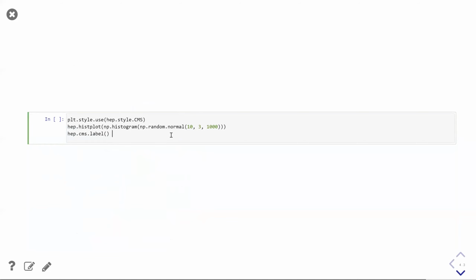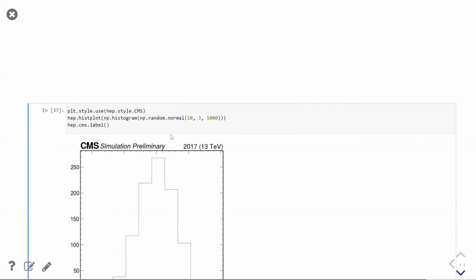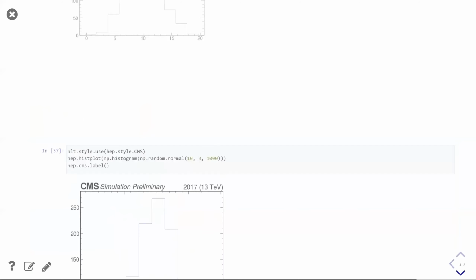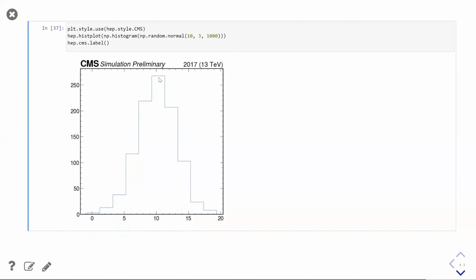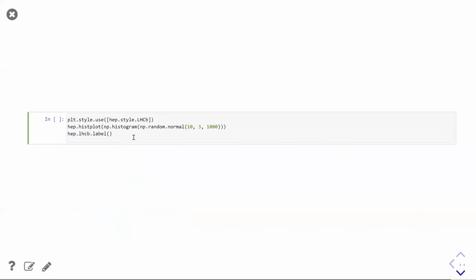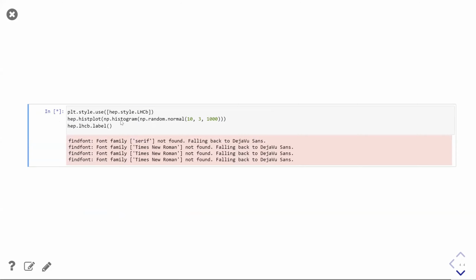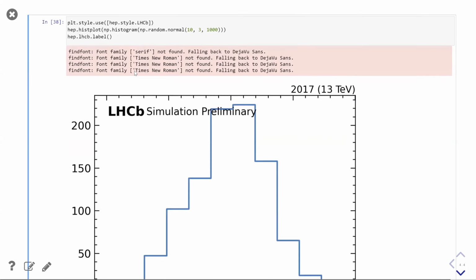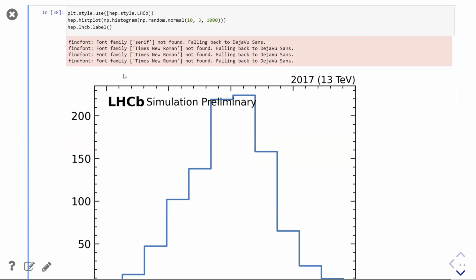And there's a similar function like this for CMS. Let me just cycle these so you can see a CMS style over here. And then a similar one for LHCb. And actually this will come up again, what I was discussing about the fonts, because the default font for LHCb is Times New Roman, but I tried to install core fonts in the binder, but it did not register properly. But if you do have your computer set up such that you have Times New Roman available, this will render correctly.